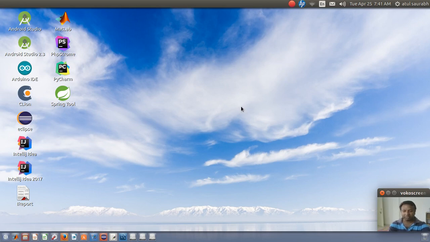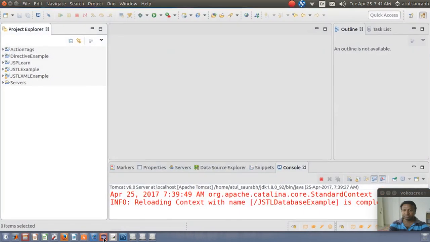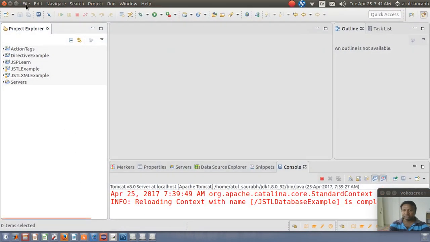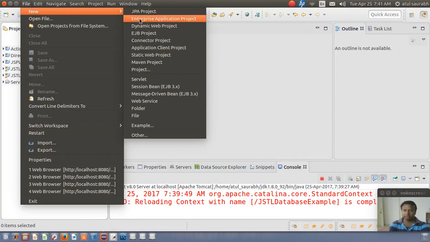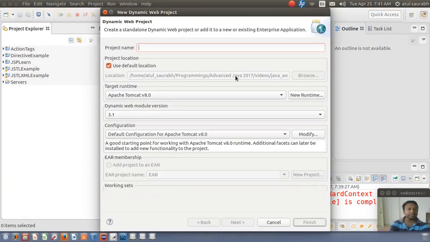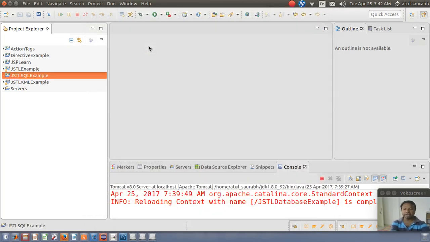So let's start with the programming. Let's create a project, a new dynamic web project, and here it is: JSTL SQL example. Okay, so the project is created.